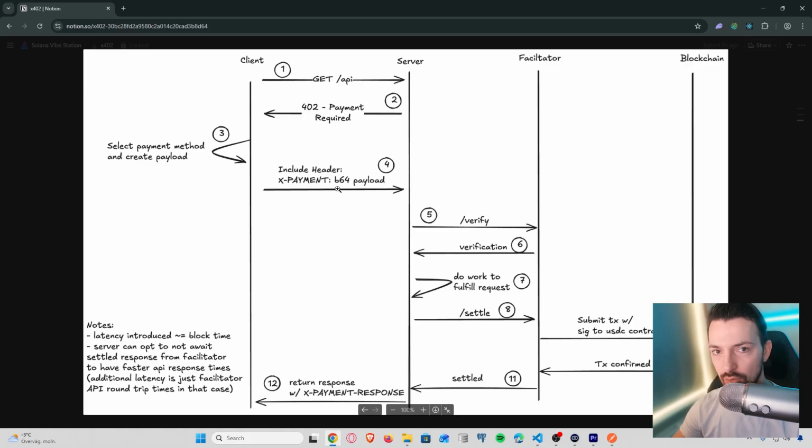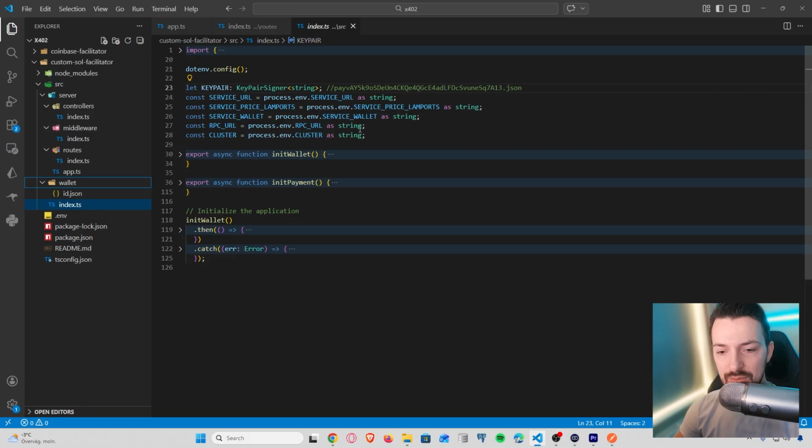However, remember, we are not going to send that transaction to the blockchain. We're just going to create a transaction, sign it, and then we're going to send that transaction to our facilitator, and that will handle it for us further. So that's what we are doing here.